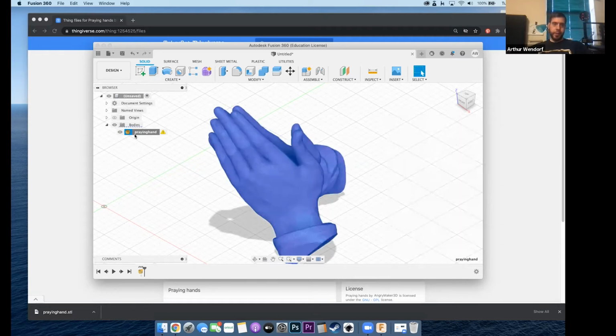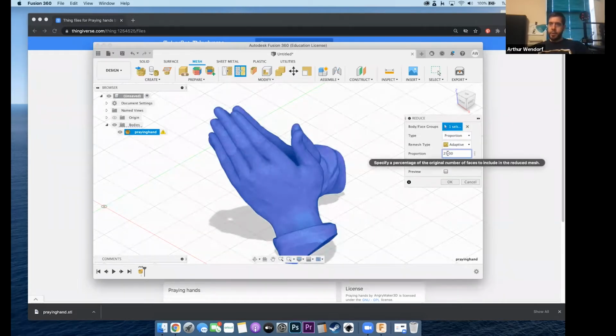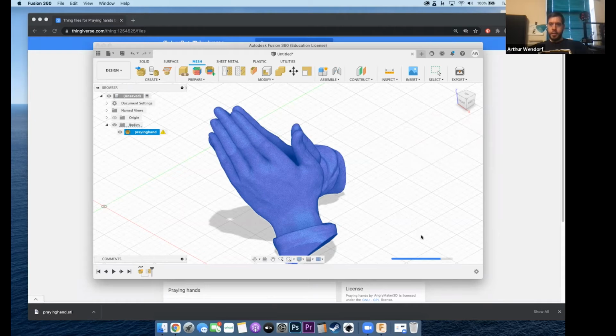So what we're going to do is we're going to have our mesh here. We're going to go to mesh. And then this one right here, reduce, we're going to reduce it. So we don't want to reduce it to 25%. We want to reduce it to 10%. And then we'll say okay, it'll take a little bit.